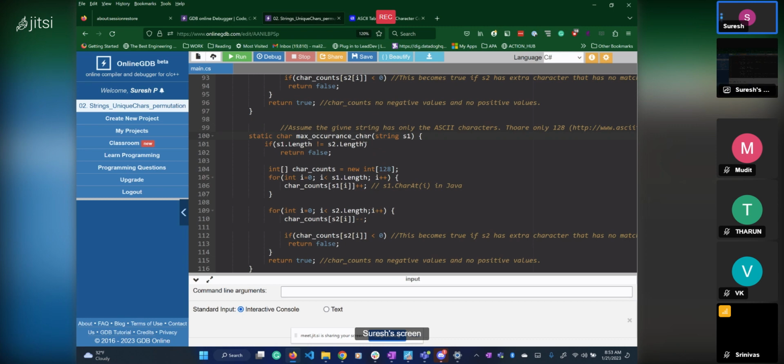So the first one is, is it length? We need to compare length. Yeah, if length is greater than 128, right? It won't work, so we can't execute this. Return false, or throw an exception, something like that. Or you can just print it actually. Instead of returning, you can say void here, and you can print, Console dot write.